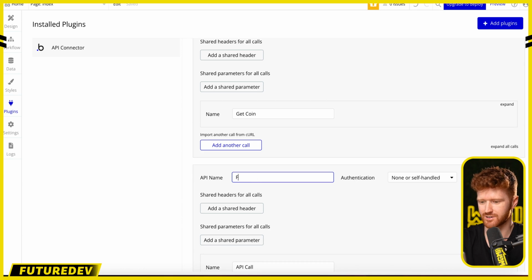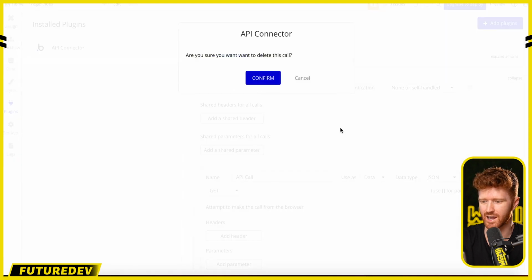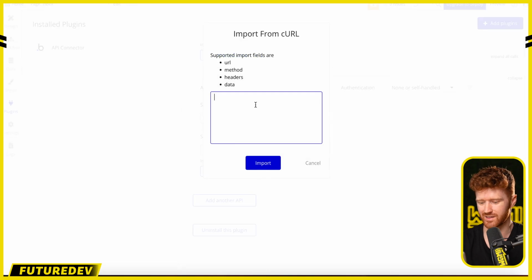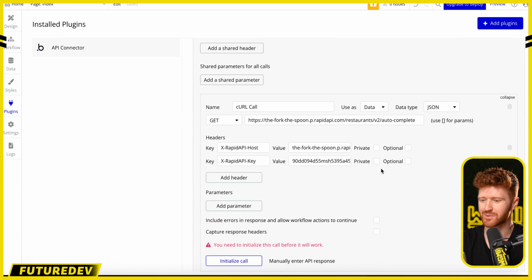So, food finder. Computer being super slow. Great, there it is. And let's expand this and delete the pre-API call they give you. And now we'll import the curl command that we just copied. Copy that. And again, it puts all the information exactly where we need it. Let's give this a new name, though, so we know what it is.